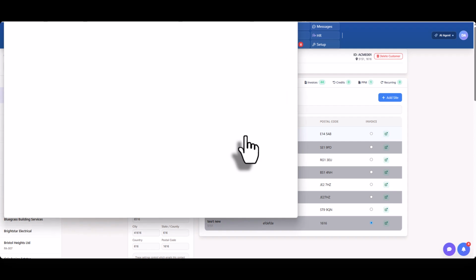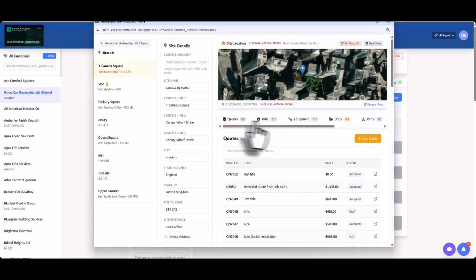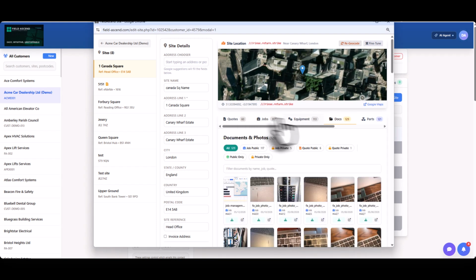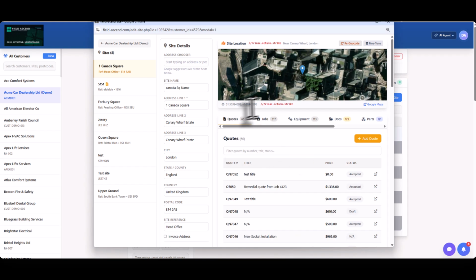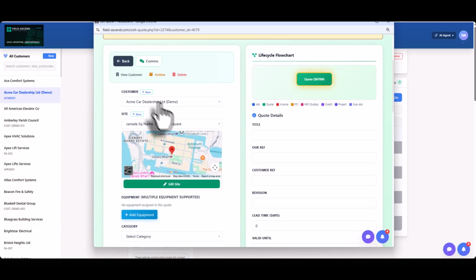When we open it, a side panel appears showing that customer's sites. We have the same tabs here: Quotes, Jobs, Equipment, and Documents. From the Jobs tab, we can create a new job, and the same on the Quotes tab. For example, hitting Add Quote from this panel creates a new quote. And because we drilled down from the site, the customer and site are already filled in.